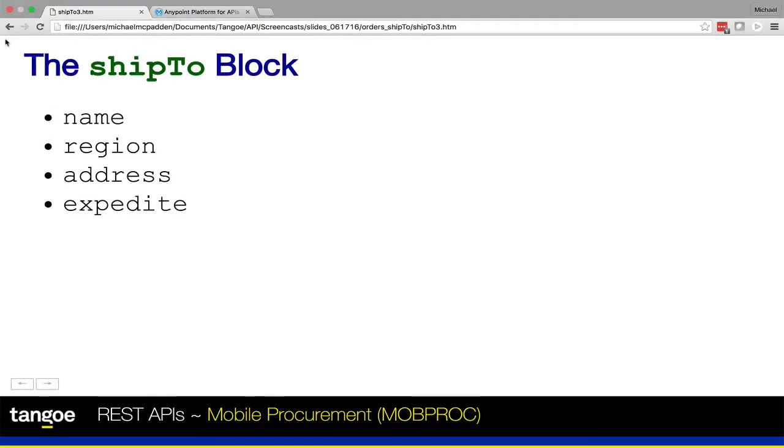And before we get to that demo, just a quick explanation of what's included in the ship-to block. There are 4 top-level properties: a name, which is the name of the person to whom the shipment is being addressed; the region, which is the ID of the country to which the package will be sent; address, which is a block containing all the components that compose the shipping address, with each component simply containing an ID and a value; and an expedite, which is a Boolean to indicate whether or not the shipment is to be sent via the fastest method available, such as the next business day, but please note that additional charges may apply.